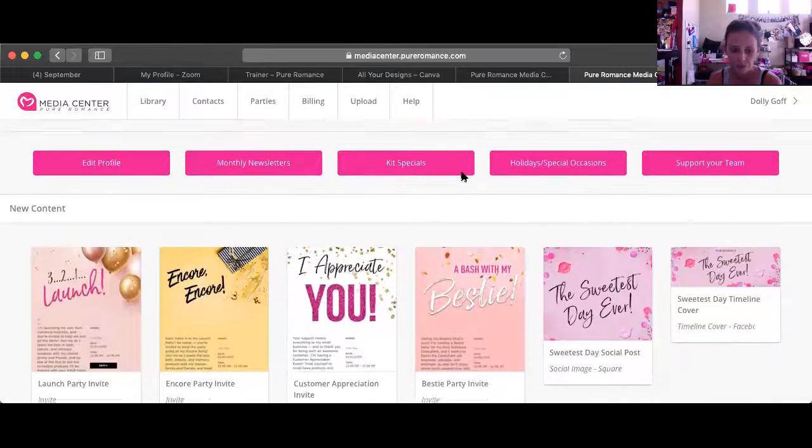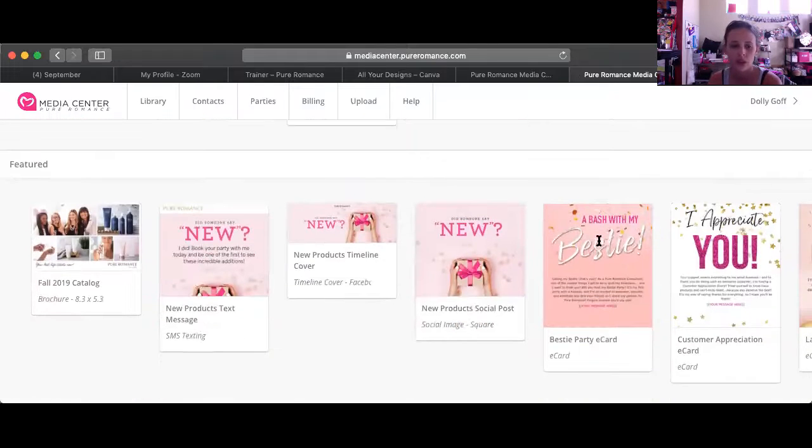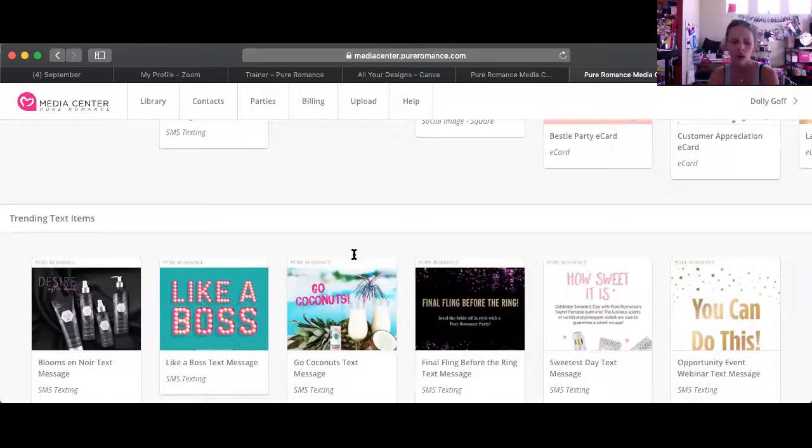So in here, you can do little invitations. There's social images that you can download. The catalog link is in here if you want to mail it instead of using the flipbook, or you can create your own personalized flipbook link. There's text images. There's Facebook covers. So this one says, did someone say new? Because we have new products. You can put this on your Facebook events. All sorts of things.